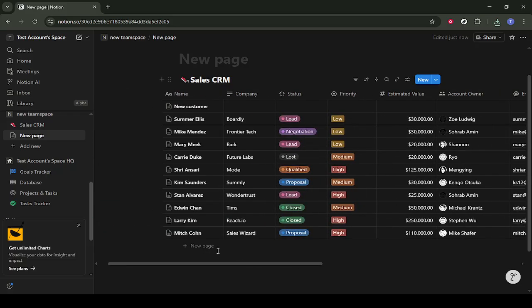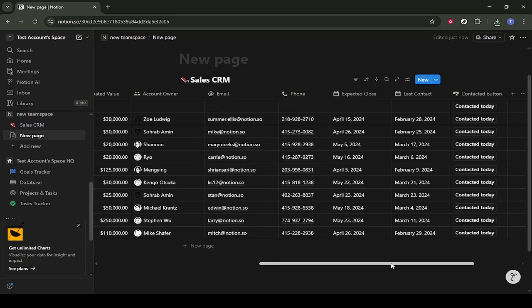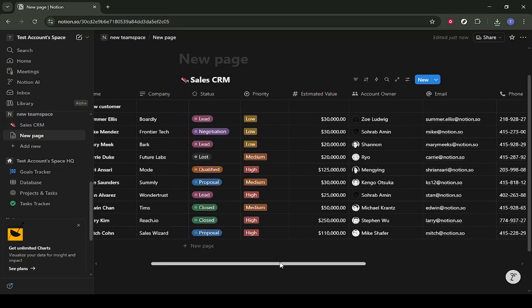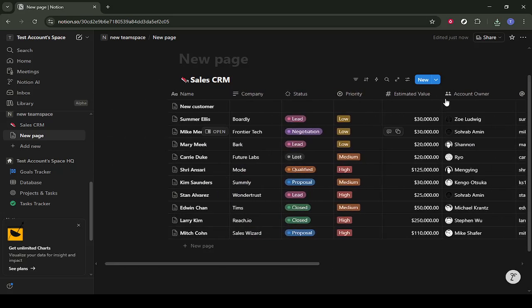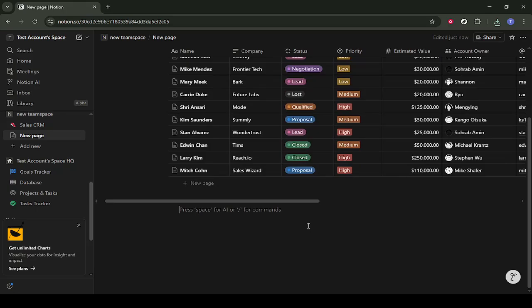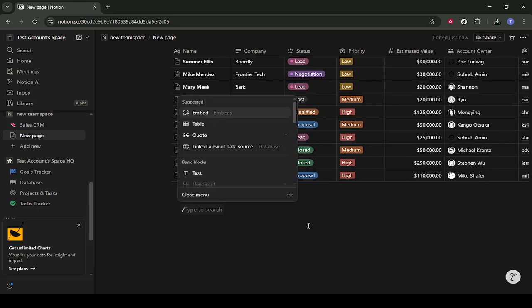Now let's add another database to the same page to start building a multi-database dashboard. Move your cursor below the first linked view, click to create a new block, and again type the / followed by linked view of database. Select the option, then in the database list, start typing to search, and this time choose your goals tracker database.